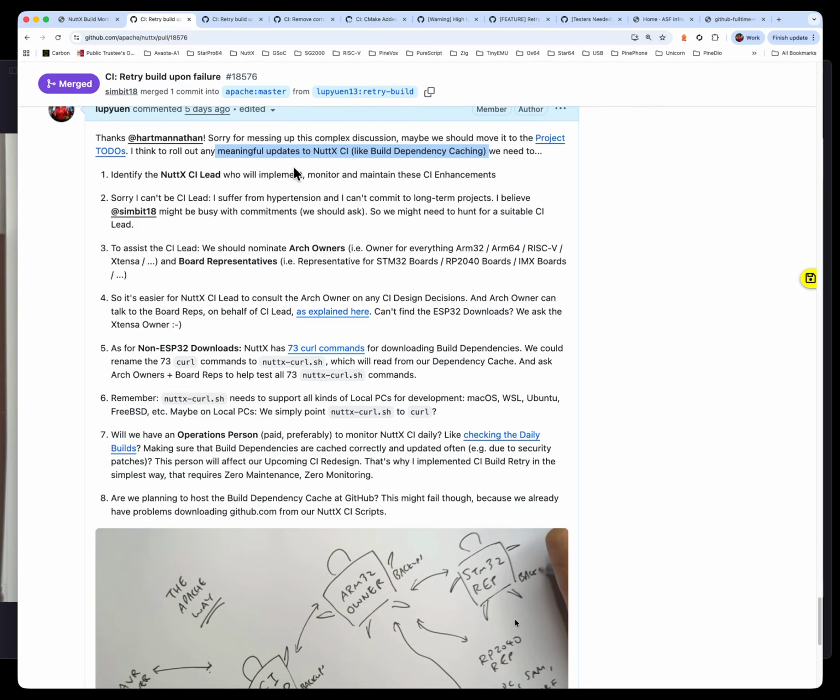There are lots of interesting things that we could do, like CI build dependency caching, but unfortunately, we do not have the CI lead. And unfortunately, I cannot be the CI lead because I suffer from hypertension. We need ARC owners, only architecture owners, to advise the CI lead. We need board representatives. If we have any problems with ESP32 downloads, we can ask the Xtensa owner. We have curl commands to fix, 73 curl commands. That's a lot of commands to fix. If we have ARC owners and board reps to test all 73 upgraded curl commands, that will be awesome.